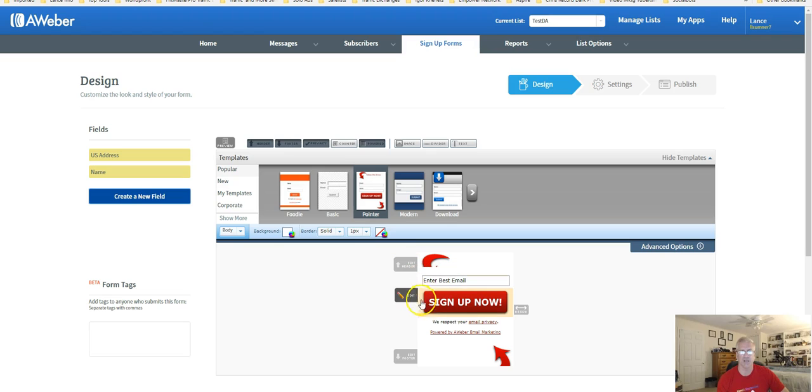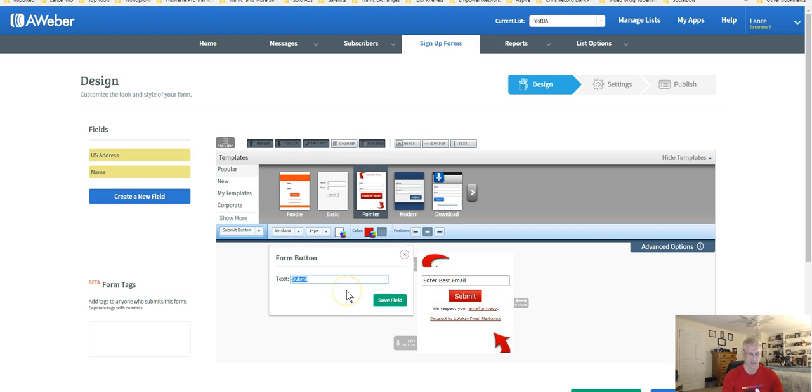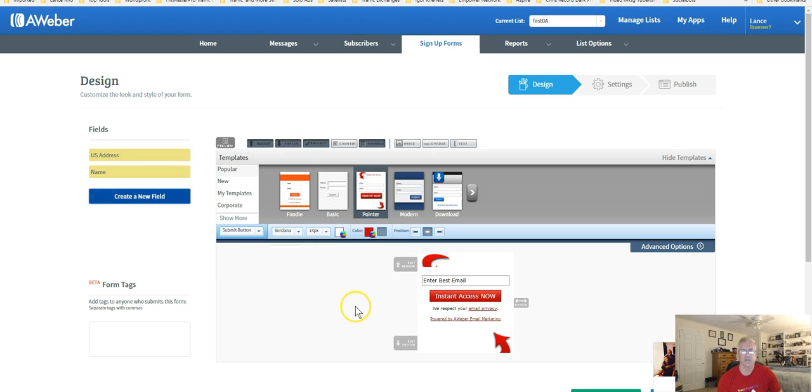And then you can go ahead, sign up now, or you can change this button. You can always switch this to an HTML. You can say submit or instant access now, right? You can always tweak it to what you want it to be. Always leave where you respect the email privacy piece. You can always turn off the autoresponder message here. Just take that out. It's not necessary. And so we're done with this piece of the form.